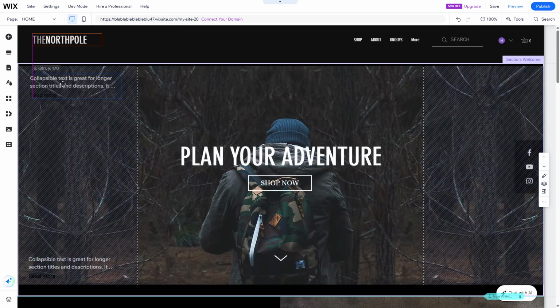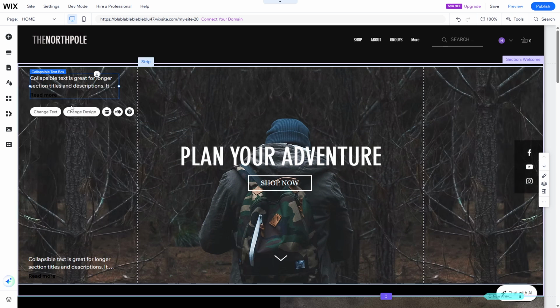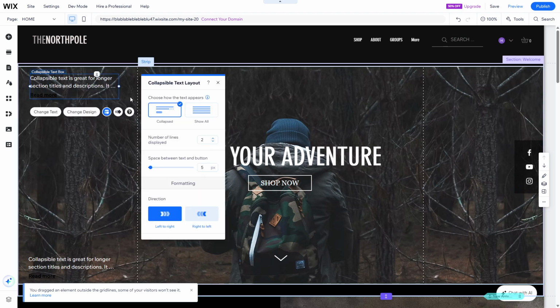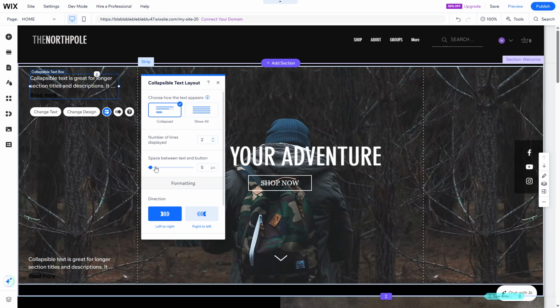With the collapsible text box now on your page, it's time to customize it to fit your specific needs. Clicking on the text box will reveal editing tools, and what we're interested in is the settings icon, which looks like a gear. Click on this icon to open the settings panel, where you'll find different customization options. In the settings panel, you'll see a section labeled Layout. Here, you can decide how your text will be presented when users visit your site.